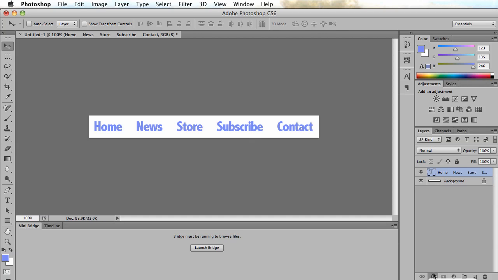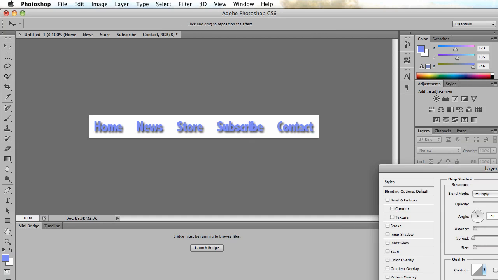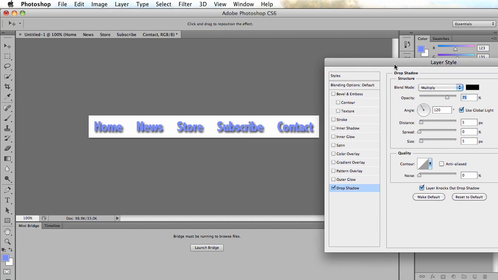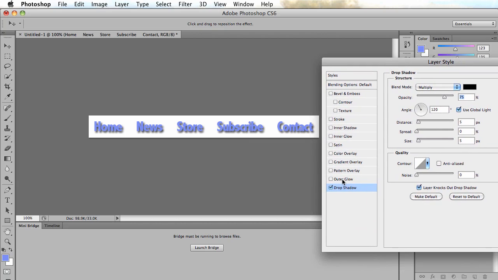So in this case, just to make it look a little different, I'm gonna grab this effects button right here at the bottom, and you can't see this, but I'm gonna scroll down and choose just a drop shadow, and that doesn't look very good. So what I'll probably do is also add an outer glow. And the drop shadow, I'll drop it down a little bit so you can barely see it.